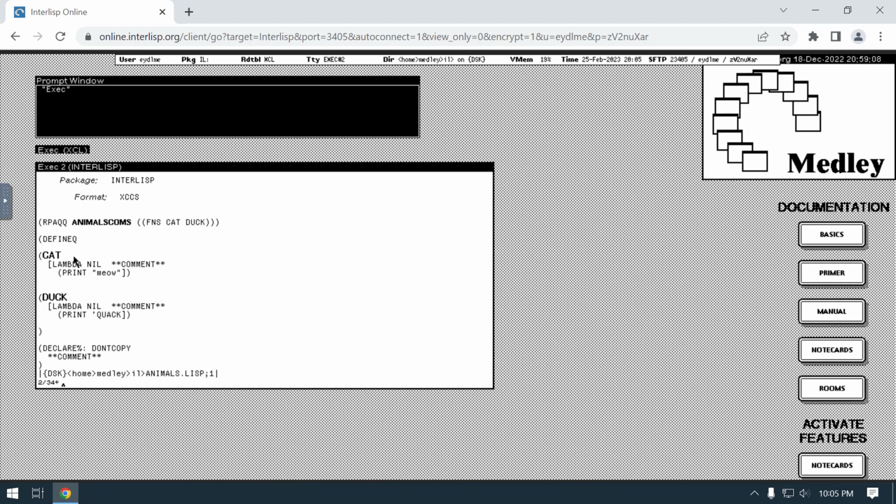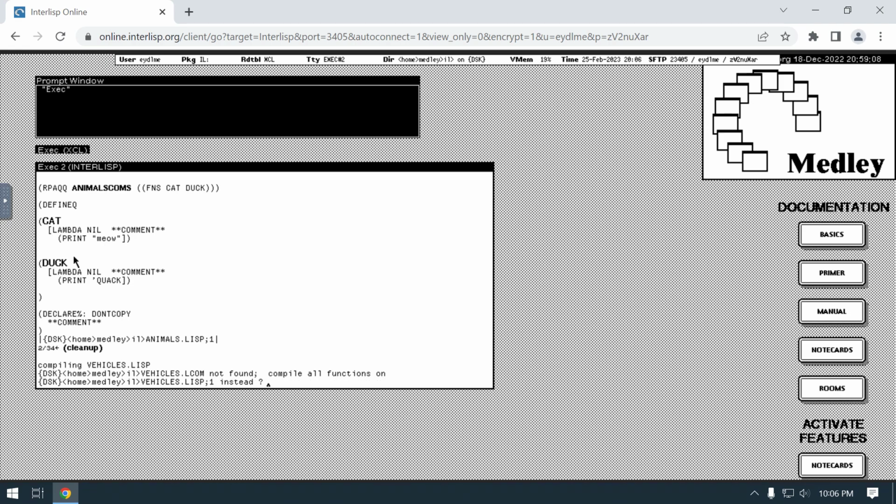And then you can compile files too. One way is to call compile files. Another way is to compile just functions. And then there's cleanup. And cleanup, I want to say it does quite a few things, but one of the things it does is it'll try to compile all the files that haven't been compiled yet.